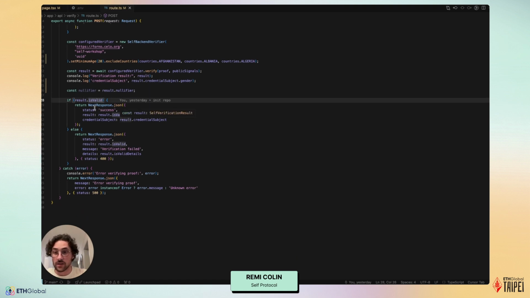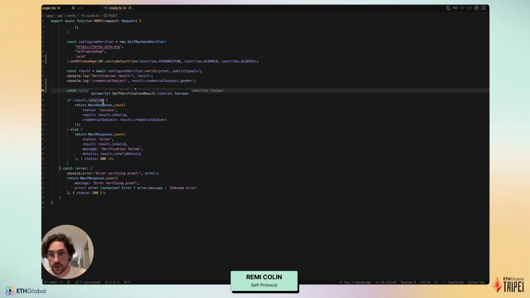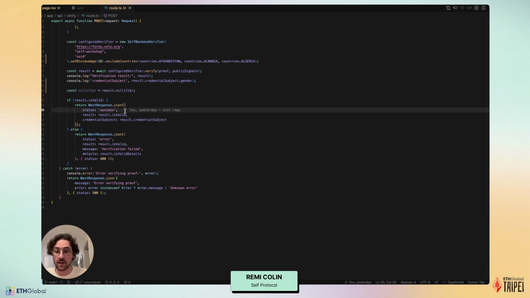And the last thing is just to call the isValid parameter of the result object, which is a boolean, and it's true if the proof has been verified and false if not. You also want to answer the request, of course. And why? Because for the user experience, the user inside the mobile application wants to know if the proof has been verified or not. So follow just this pattern to send back the response to the request.